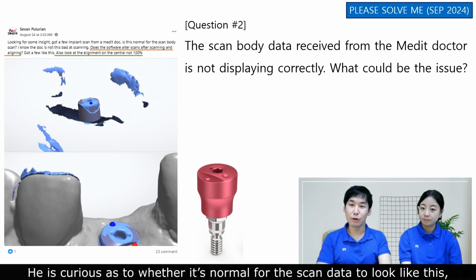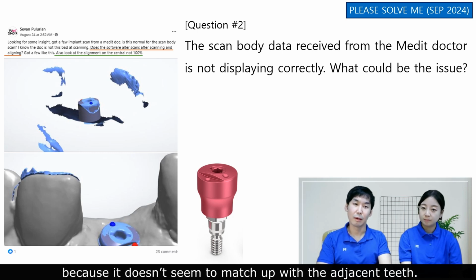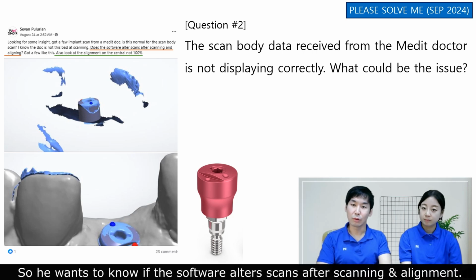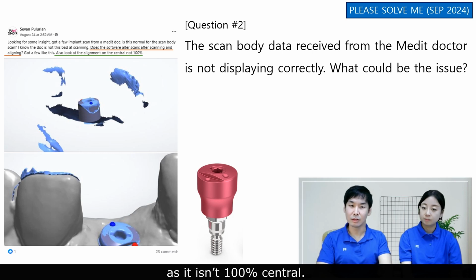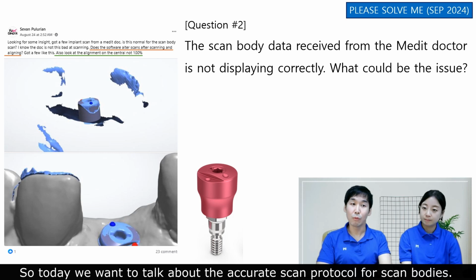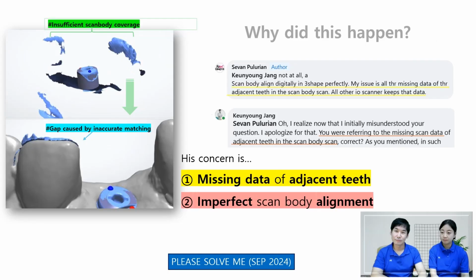He is curious as to whether it's normal for the scan data to look like this because it doesn't seem to match up with the adjacent teeth. So he wants to know if the software alters scans after scanning and alignment. He pointed out that the data alignment is not really precise as it is not 100% central. So today, we want to talk about the accurate scan protocol for scan bodies.